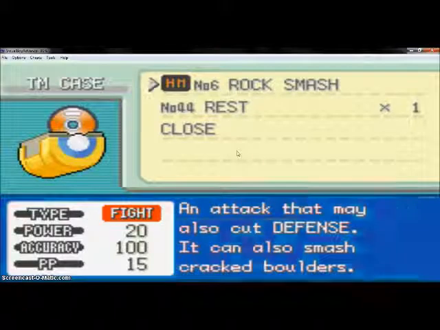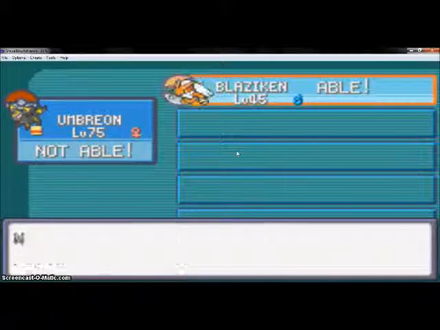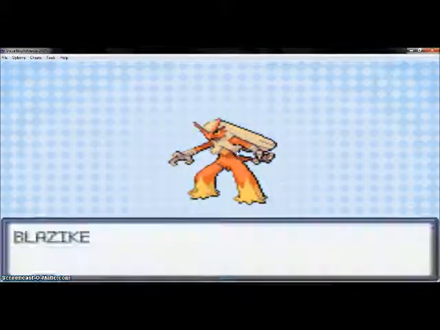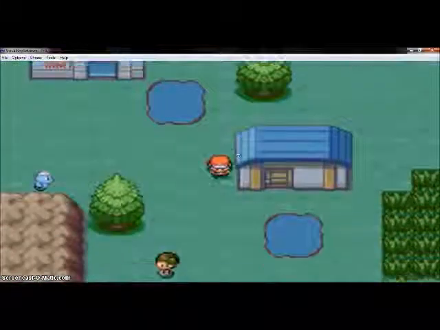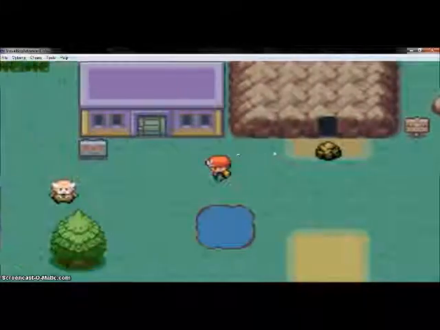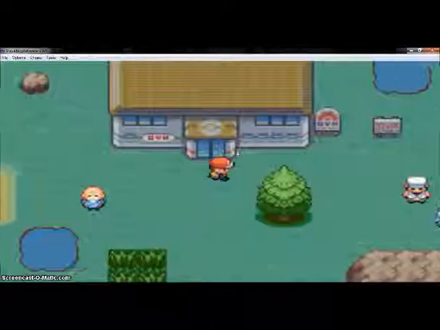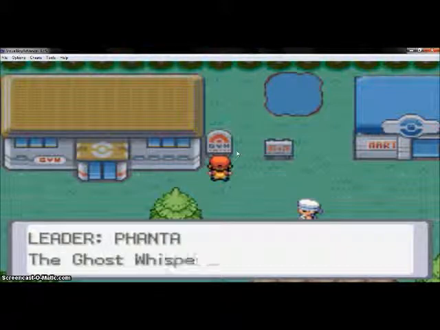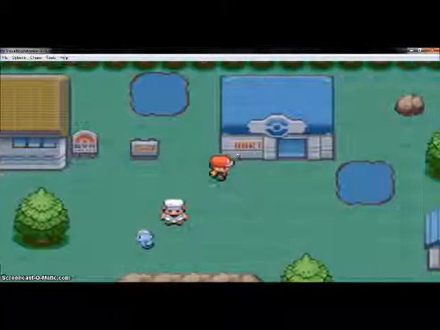TM case, open, use. Blaziken wants to learn the move. Yes. Okay. Let's go down. So we change that. The Cave of the Wisp. Mayor Williams' house. Spooky Town Pokemon Gym. Leader Fanta, the Ghost Whisperer. Spooky Town, the Hidden Village of Spirits.